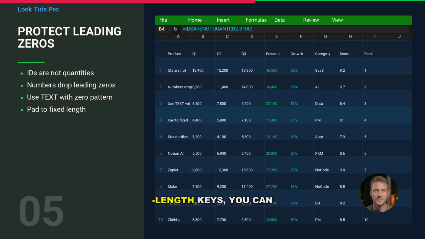For variable length keys, you can pad based on a target length using REPT and LEN, but you must know the expected length. Also watch out for zip codes, product SKUs, and employee IDs. These are identifiers, not numbers. Once you standardize them as text with the same length and the same padding rule, lookups become stable. If you're merging data from systems, agree on an ID format first.